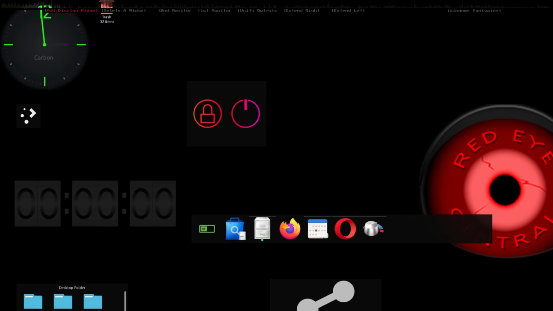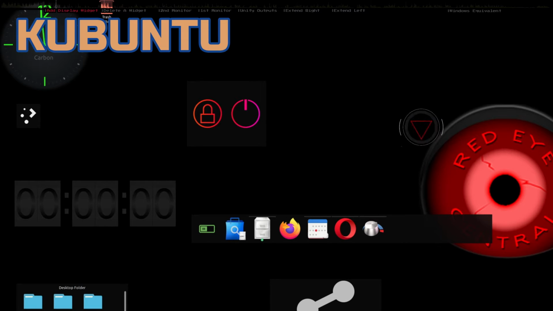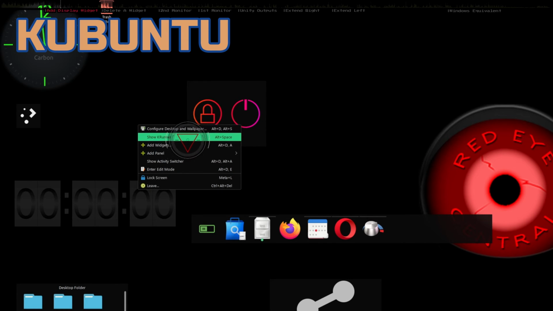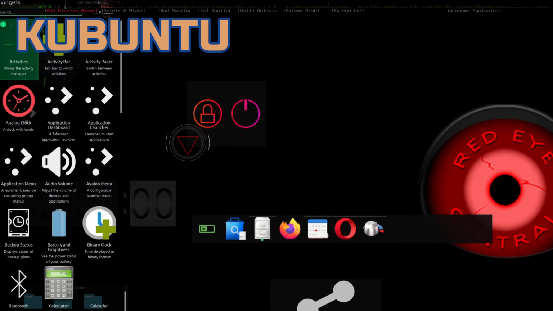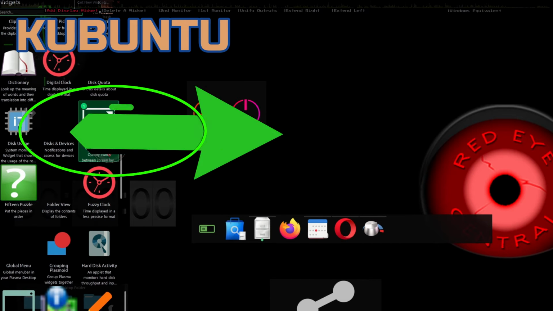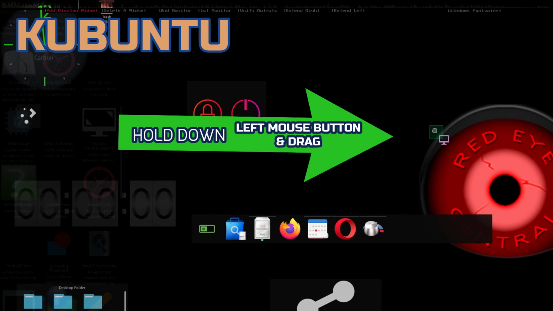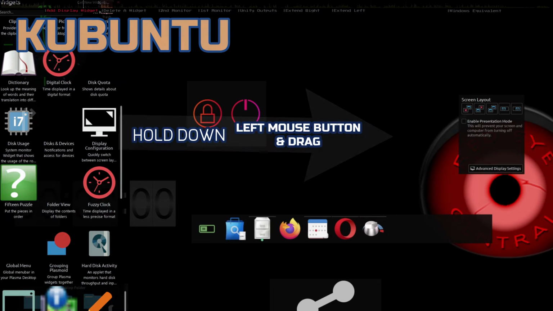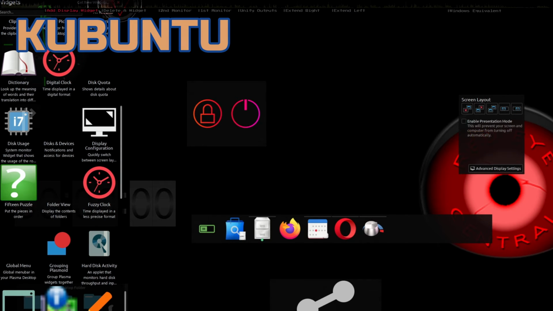Quick way to get some multi-monitor support on the Kubuntu Desktop is to add the widget over here, and it's called Display Configuration. So you can just hold this down and drag it onto your desktop. We have two of them on there now, but we'll remove one.